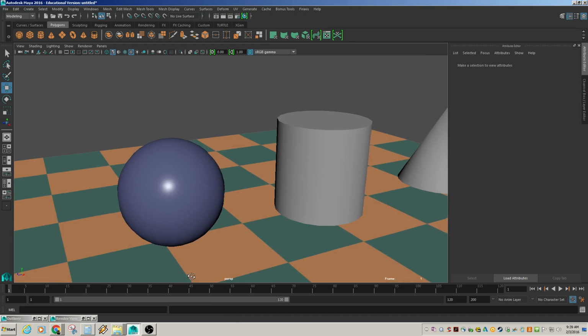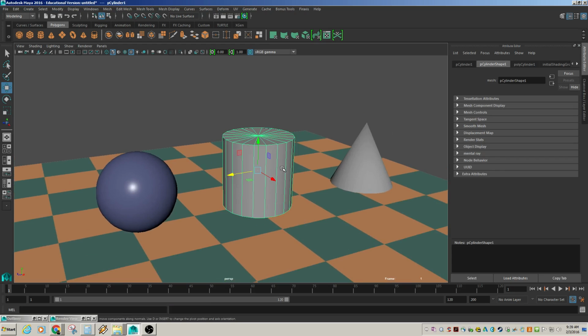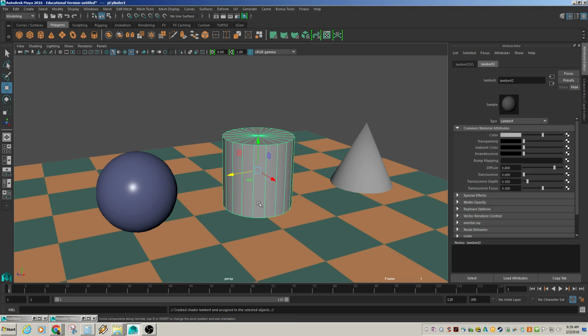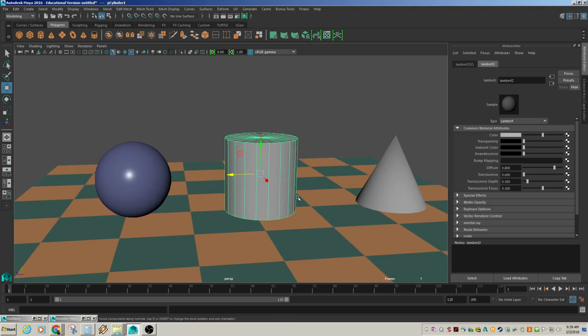So, next thing we're going to talk about is adding another texture on here. So again, I'm going to assign a new material to this. Right, I'm going to choose, this time I'm going to choose Lambert. I don't need this thing to have any highlights or reflections, okay? Because we're going to put sort of a rougher texture on here.